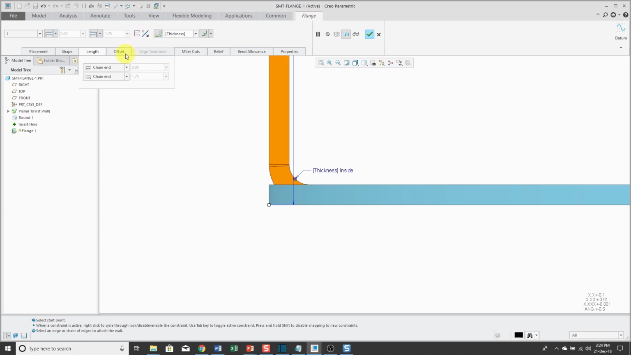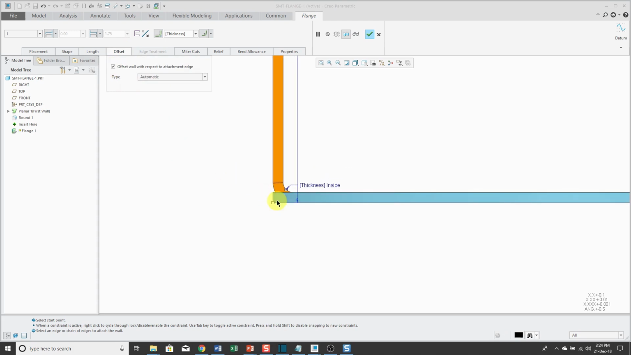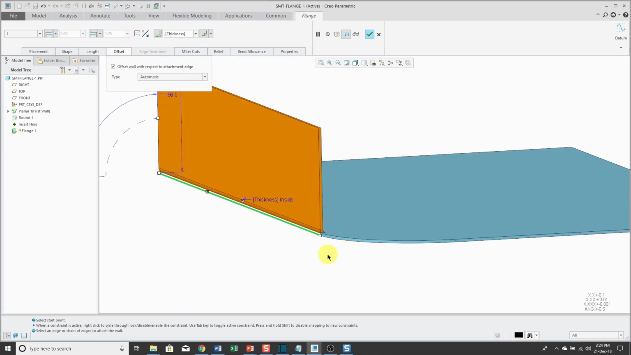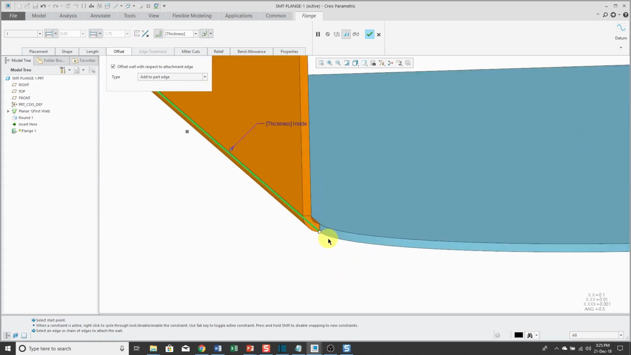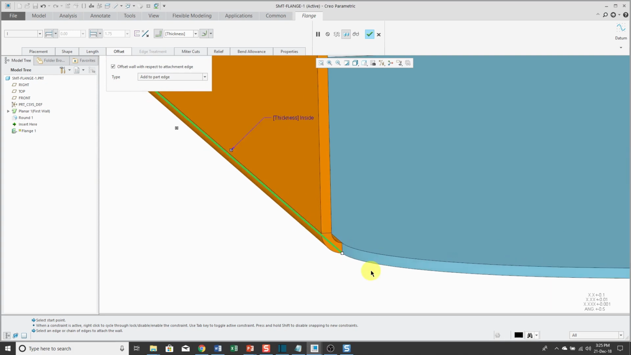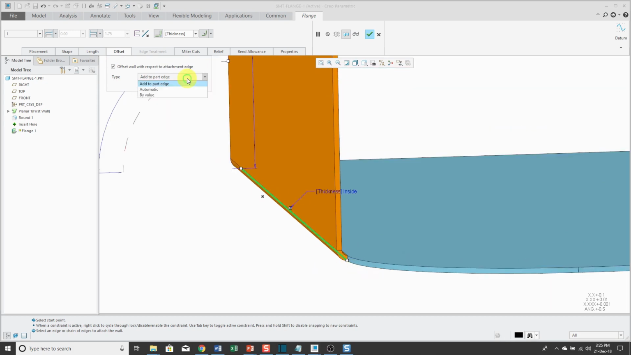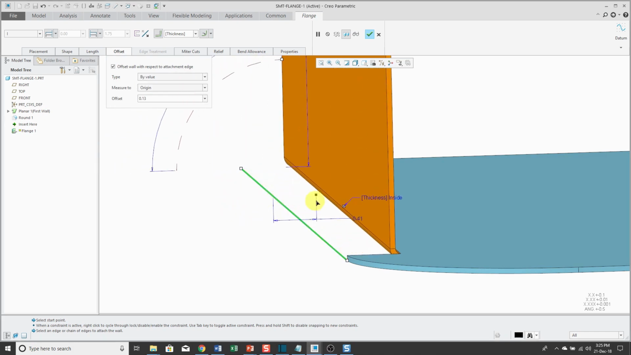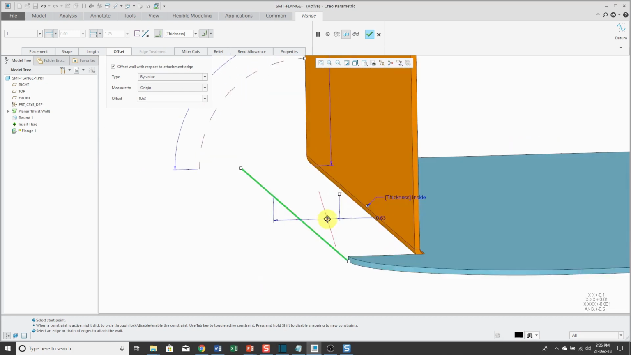And we'll take a look also at the offset tab. From the offset tab, this allows you to offset the wall with respect to the attachment edge, and by default is set to automatic, so it's assuming that you want your part size to be driven by the original size of the primary wall. But instead of doing that, you can change from automatic to add to part edge. And so that way the entire wall is being added onto the original shape. And in addition to add to part edge, you could choose by value, which will give you a drag handle, which allows you to move this into the inside of the part if you want.